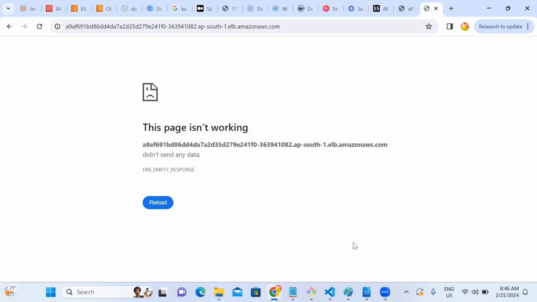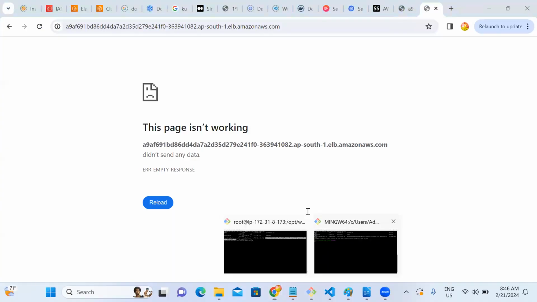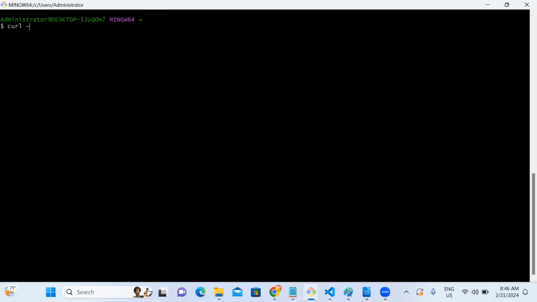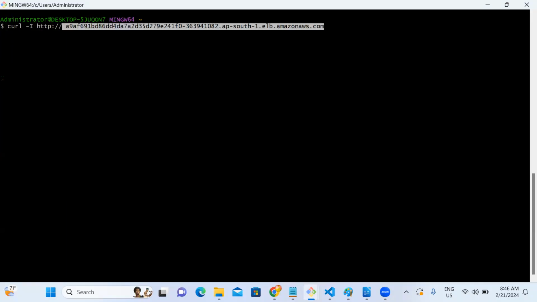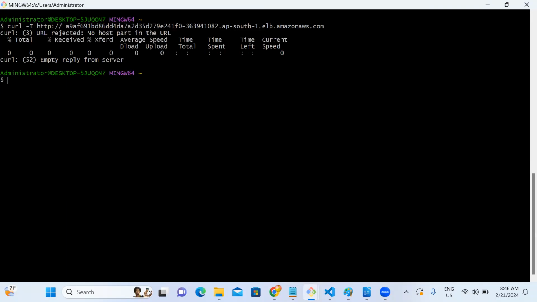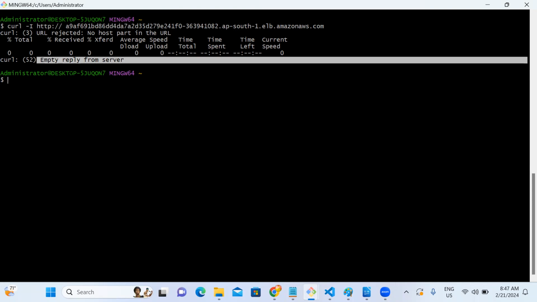Now let's check with the curl command also. Let's check the curl command status. Curl -I HTTP. In my local, I'm accessing, okay? In my local, not in the Bastion host. Here also what it is saying: empty reply from server. Some error we are getting.